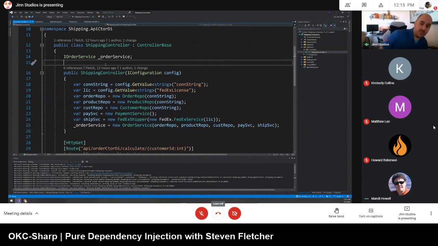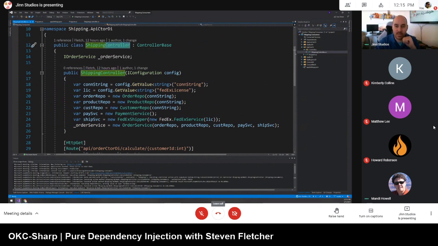As a matter of fact, if this controller were the only place using this order service, and this is even prior to .NET Core, back in the day, you can do this perfectly fine because you're not hitting all of the hooks in the application. You're not hitting all those hooks constantly. So if this is all you needed, this would be perfectly acceptable dependency injection.